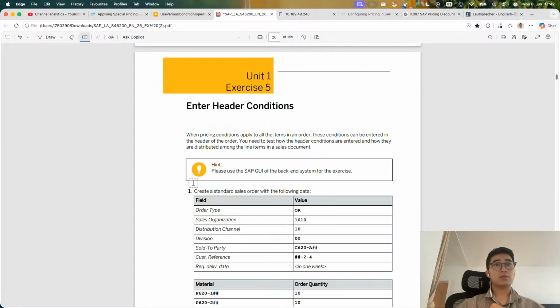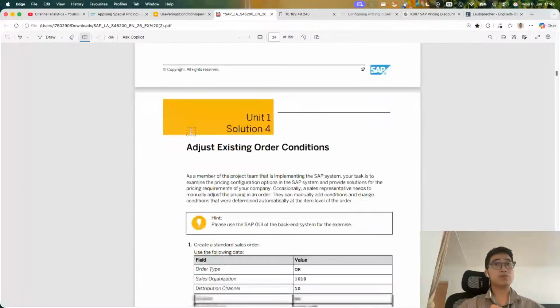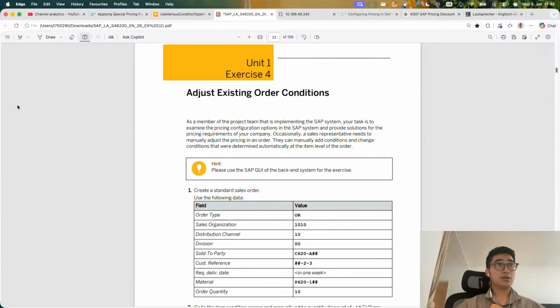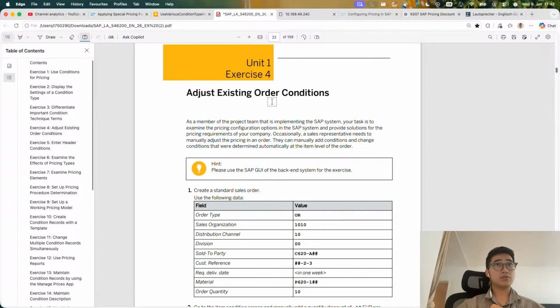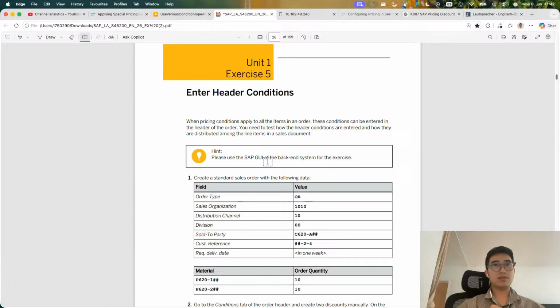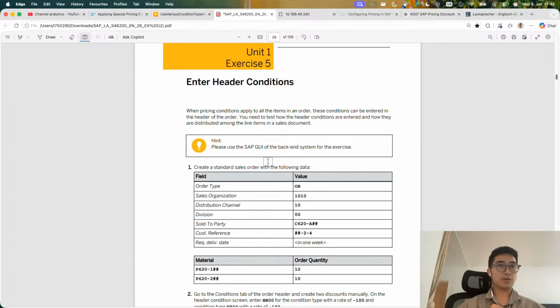All right, so another hour went through. It's really quick. Even with two small exercises, it cost me one hour just to adjust the order conditions and enter the header conditions. I think I have spent a lot of time here, but I think it's worth it.